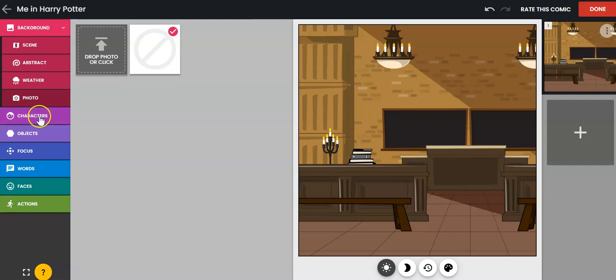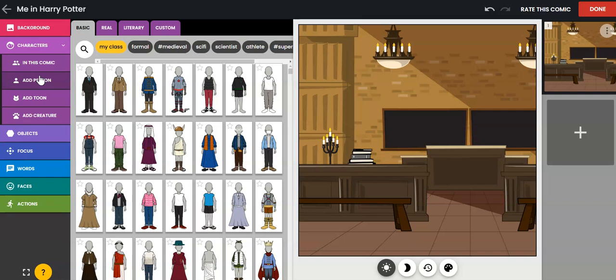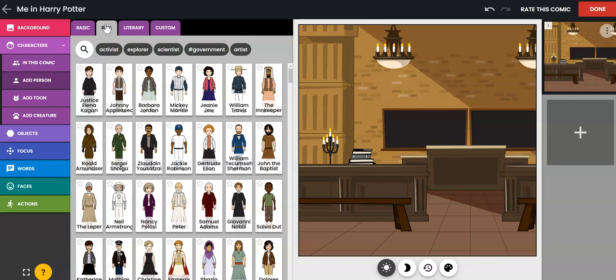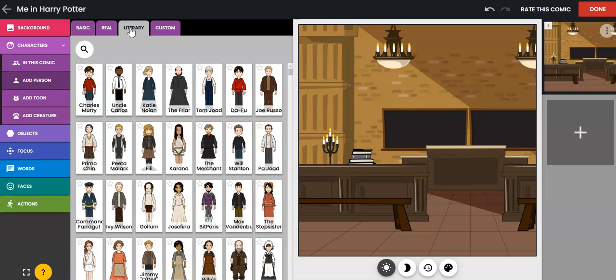So now I get to add characters to it. So I'm going to pick to add a person in this comic. Now there are a couple of different ways that you can do this. You have real people that you can pick from that are already made, that are different famous people, either in history or now, that you can scroll through and see if there's anybody. You can also pick literary people. So these are going to be people that are in books or in different things like that, that are characters that you can add in.